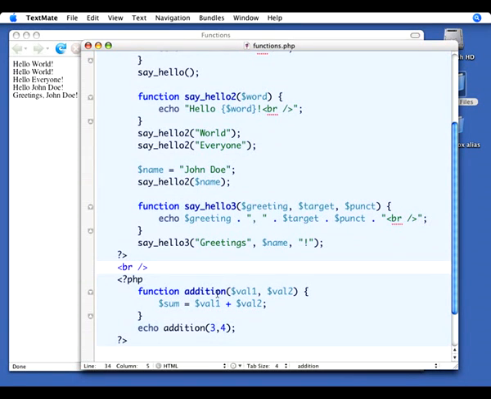In the last two movies, we've been looking at functions. And in this movie, we're going to take a look at a specific aspect of functions where functions can return a value back out of them. Now, when we did the say hello function, it was actually echoing out what we told it. So it did that. It processed that request.